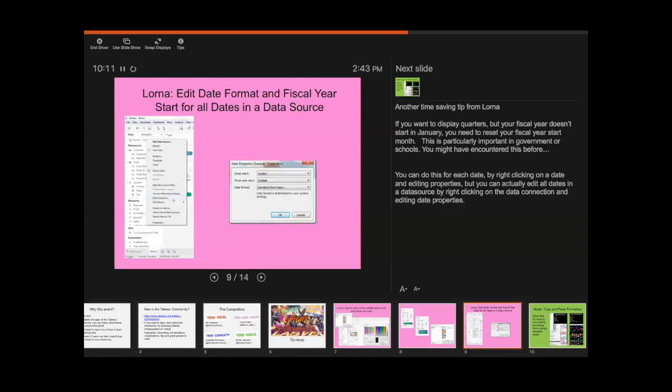Normally what you would do was for every date you use, you edit the default properties to change when the fiscal year starts. But let's say you are working on a visualization, but you have a number of dates. One time-saving tip would be you can actually edit all of your dates from a single data source at the same time. If you just right-click on the data connection itself, go to Date Properties, and then you can edit the date properties for all the dates in your entire data set.